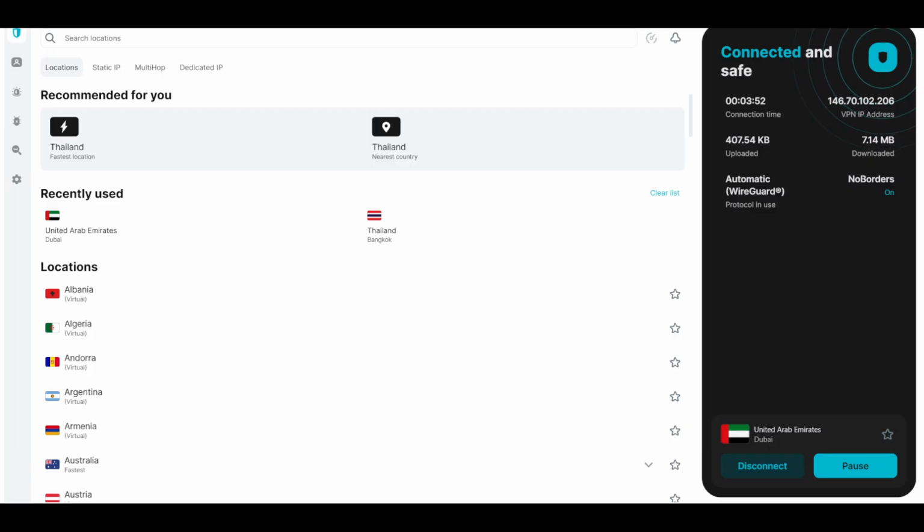That's it. Create your account once, download the app on each device, log in with the same credentials, and connect to any server. With every device secured, you'll enjoy consistent privacy, encryption, and a safer online experience wherever you are.